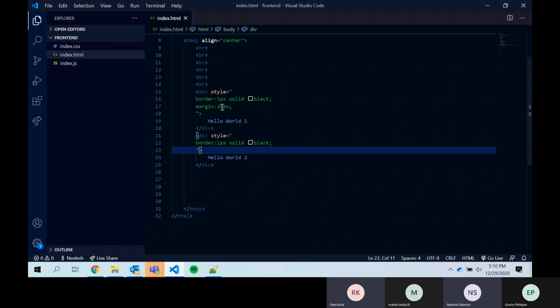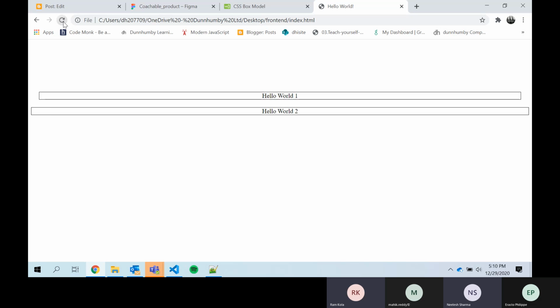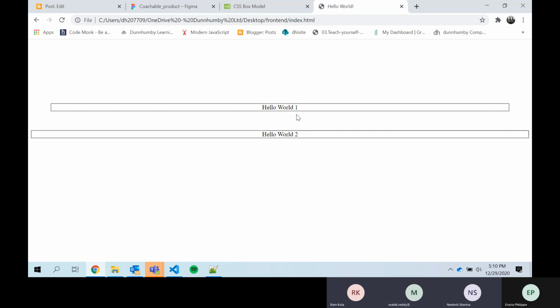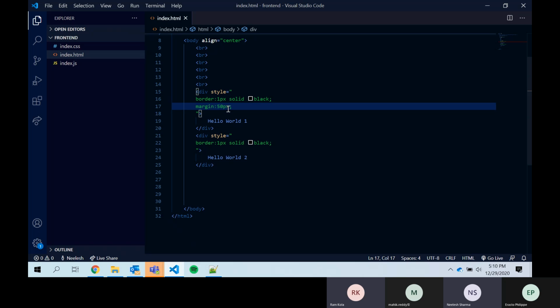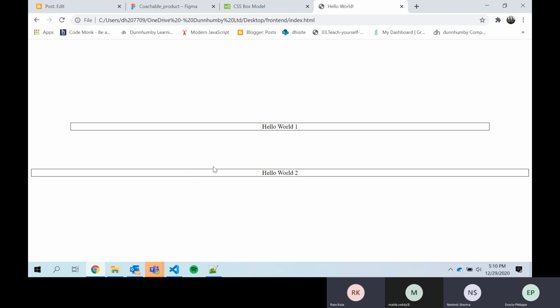And if I increase it to 50 pixels, it will move down further, because now in the 50 pixel distance from the border of hello world 1 on all four sides, there can't be any other element. And if I make it 100 pixels, there can't be any element in the 100 pixel width distance from the border of hello world 1. If I refresh the page, it made it 100 pixels on all sides.